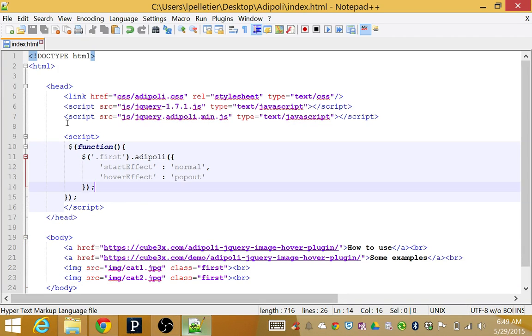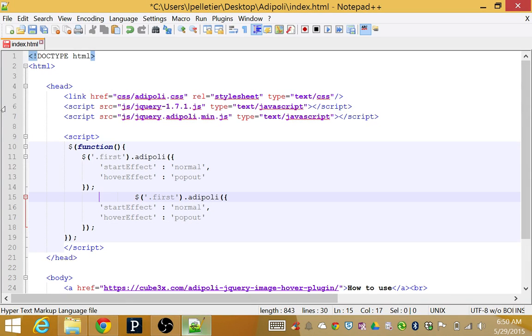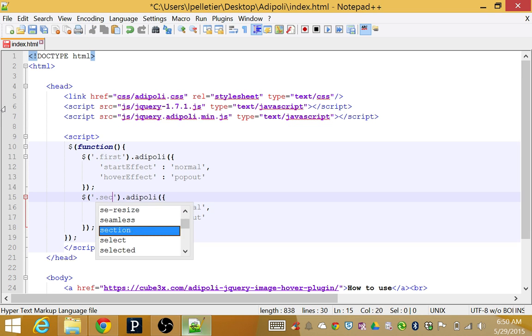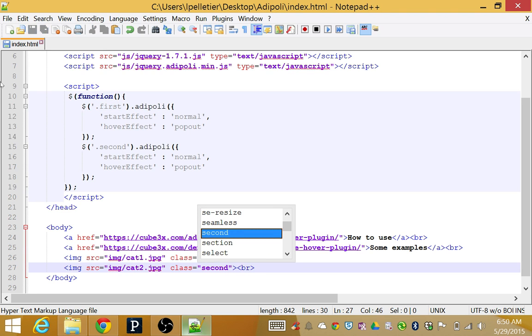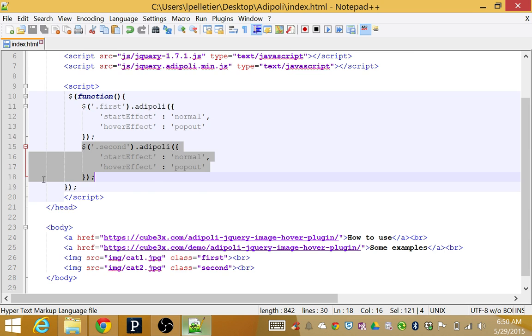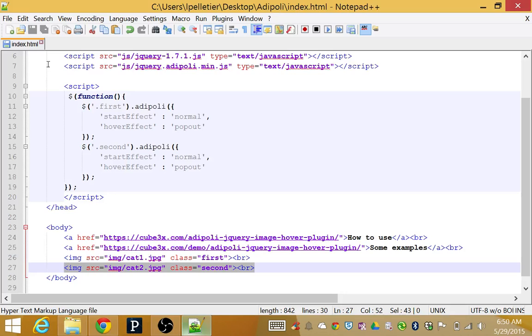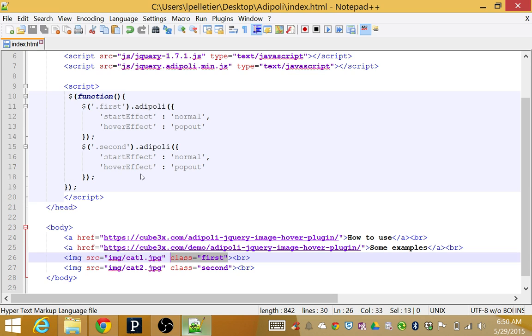So I want to make a new class which I will call second. I'm just going to copy and paste my rules of first, paste it in, and I'll call this class second. And then let's change the second image to be class second. So now these effects will apply to just the image with the second class, and the other effects will still apply to the image with the class first. Okay, let's see if it works.